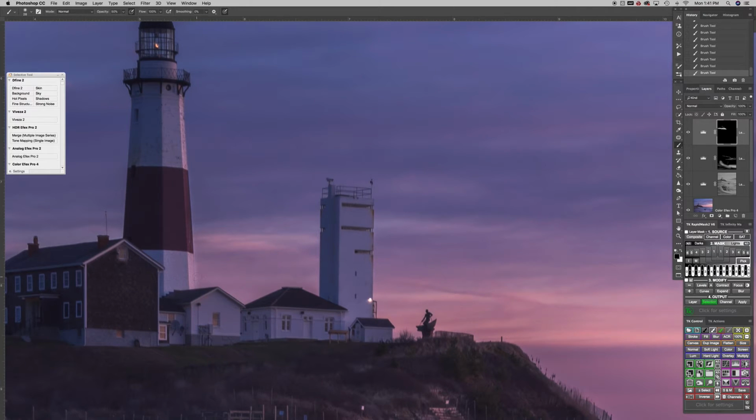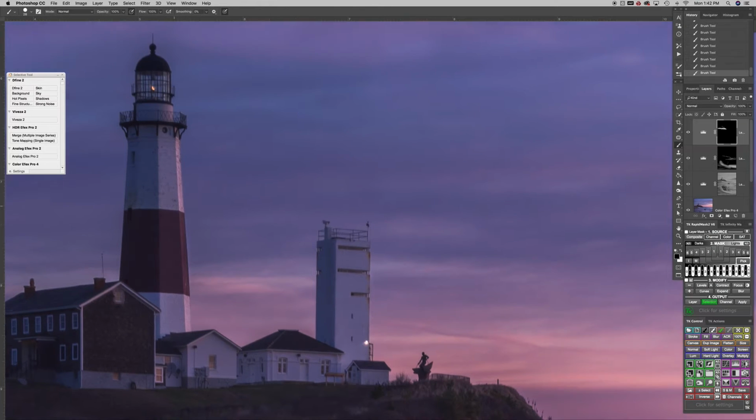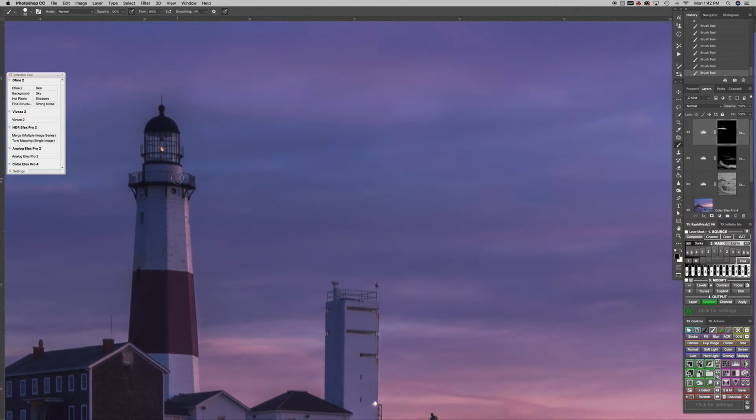I'm going to cycle back to black, and we're going to make it 100% opacity again, and a hard brush, and I'm going to click right on the edge of the lighthouse, and hold down shift, and click on the top of the lighthouse. And I don't know if you can see it, but here's where I bled over, and it's fixed. Perfect line. Now we want to get up here, add some brightness to the top.